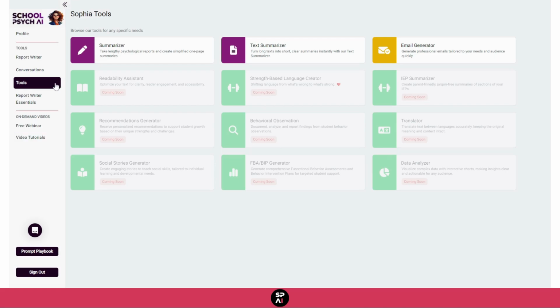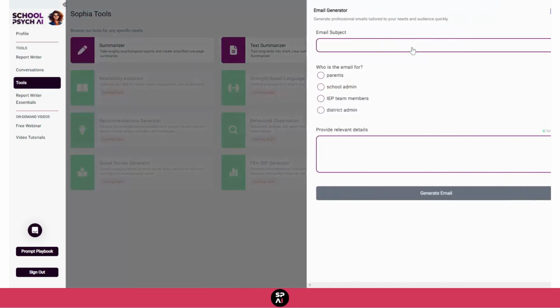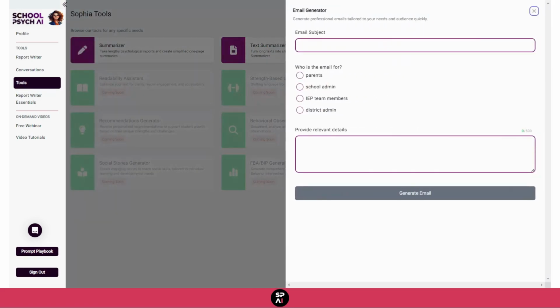app.schoolpsych.ai. You're going to click on Tools and then click Email Generator. The side panel will pop out and you're going to type in the email subject and then maybe who the email is for. So we're going to select parents for this example.